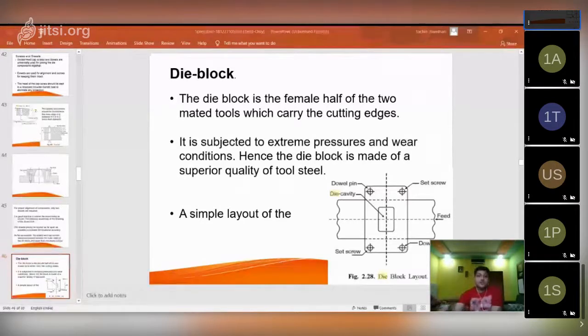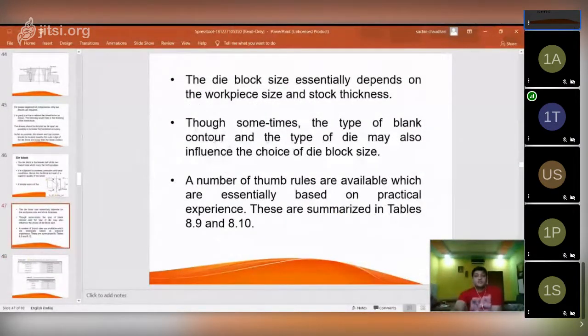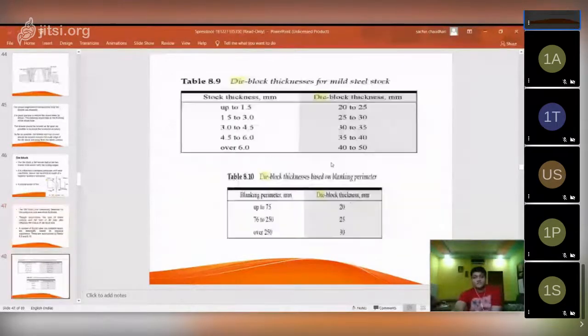So there are a number of thumb rules according to which you can design or take the essential dimensions of your die block. Sometimes the type of blank contour and the type of die may also influence the choice of block size. So these are some thumb rules which are used for designing the thickness of the die block.